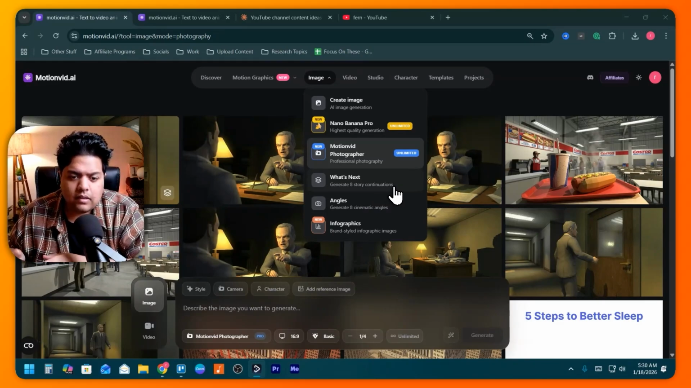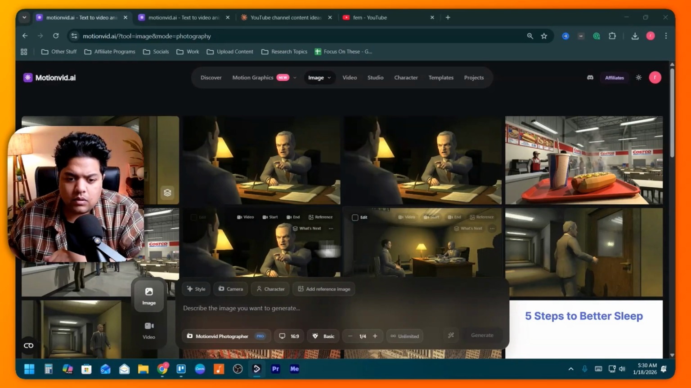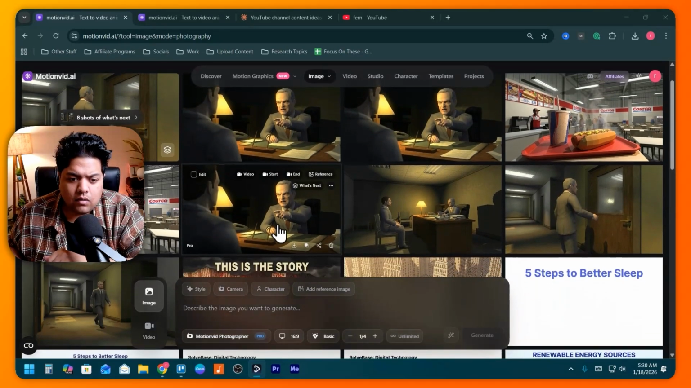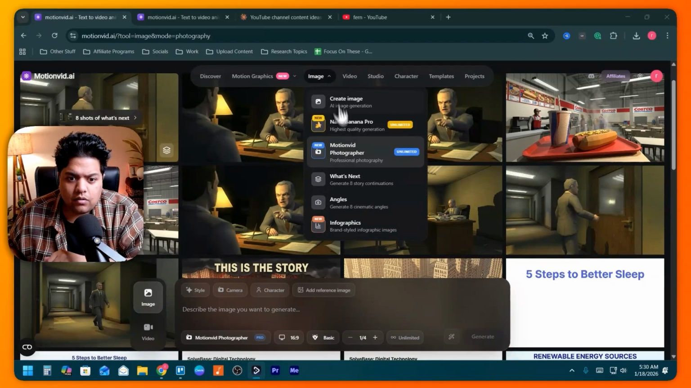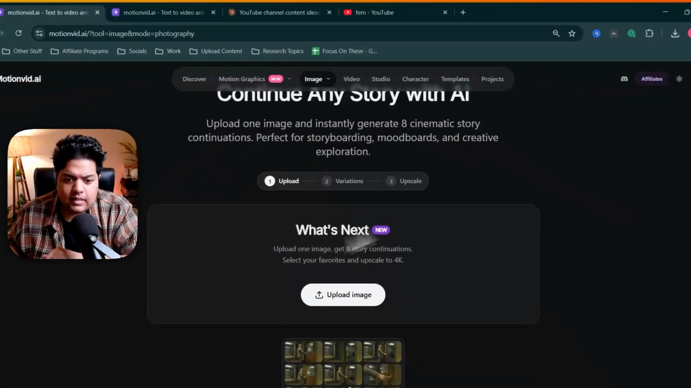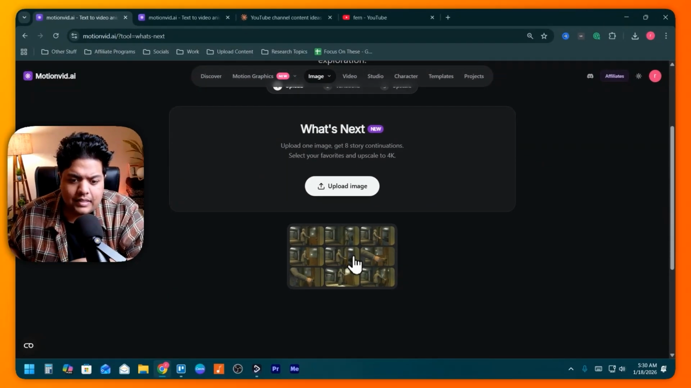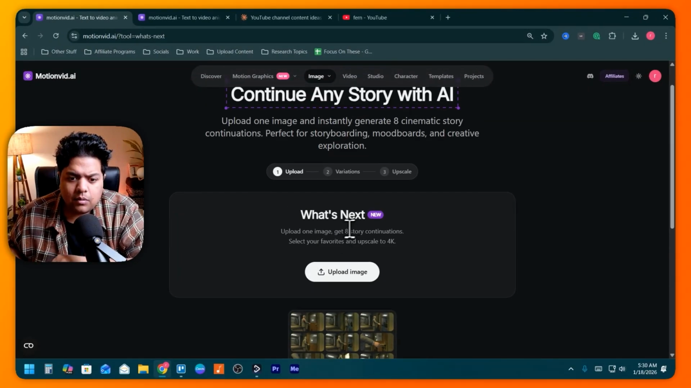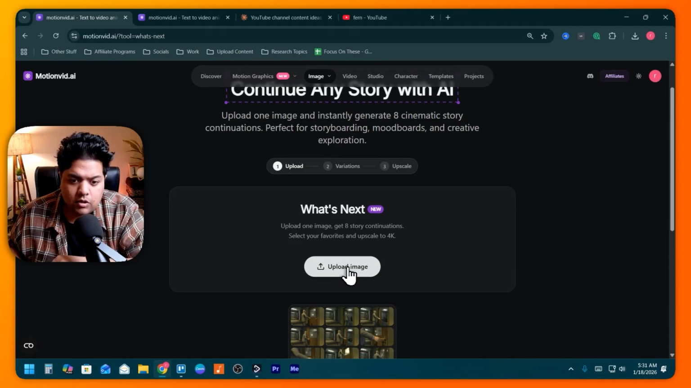Over here, I've generated these images with Nano Banana Pro, like this one. And if you hover on one of your images, you'll see this What's Next button. You can click on it to generate 8 story continuations, or you can also go here and click on What's Next. It's going to show you your recent generated images on the bottom. Also, you can just upload the image from here and then you can generate those variations.